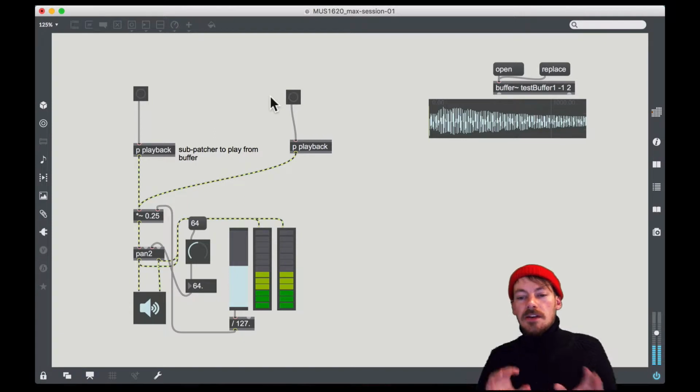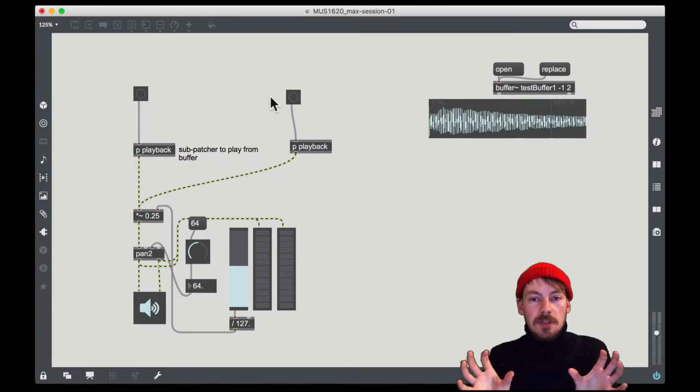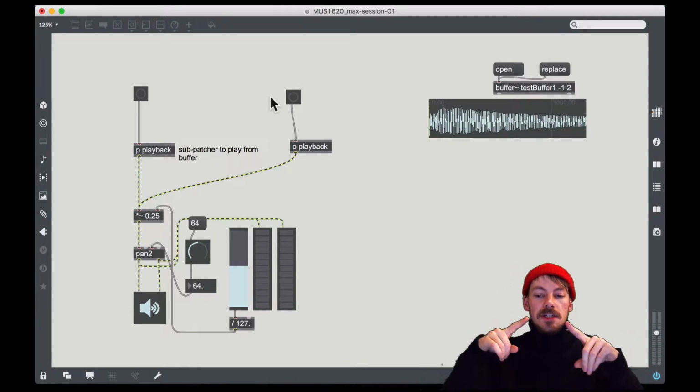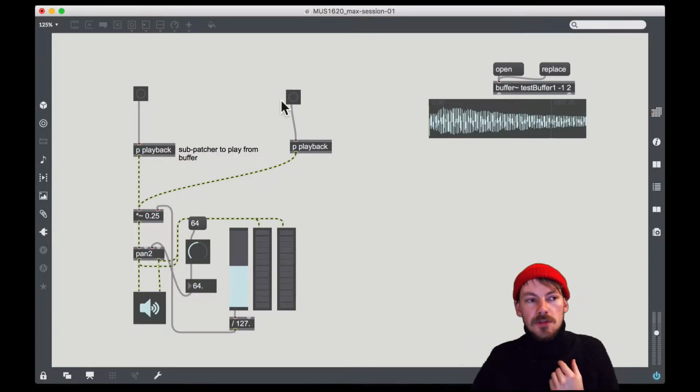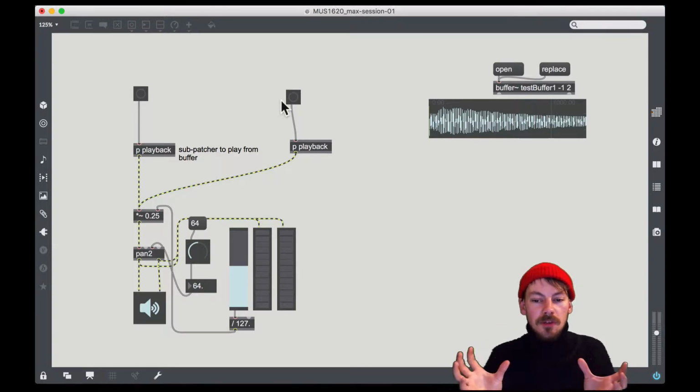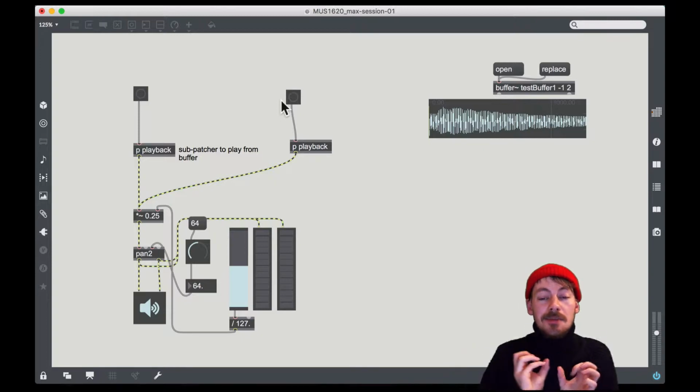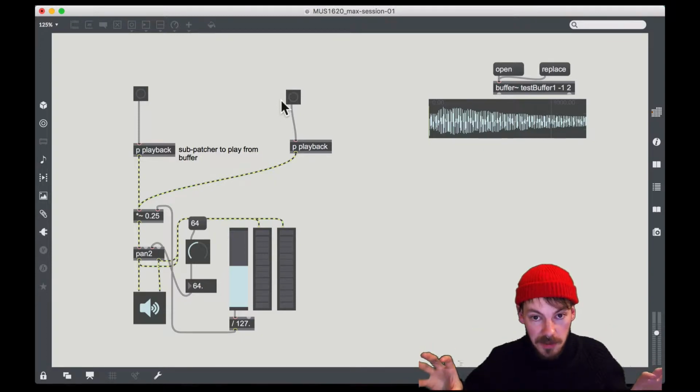Now that's because they're actually separate groove objects, so they're all referencing the same buffer, but they're doing it separately. So that's useful because you could have multiple samples playing fragments of the same sample, but at a bunch of different times.